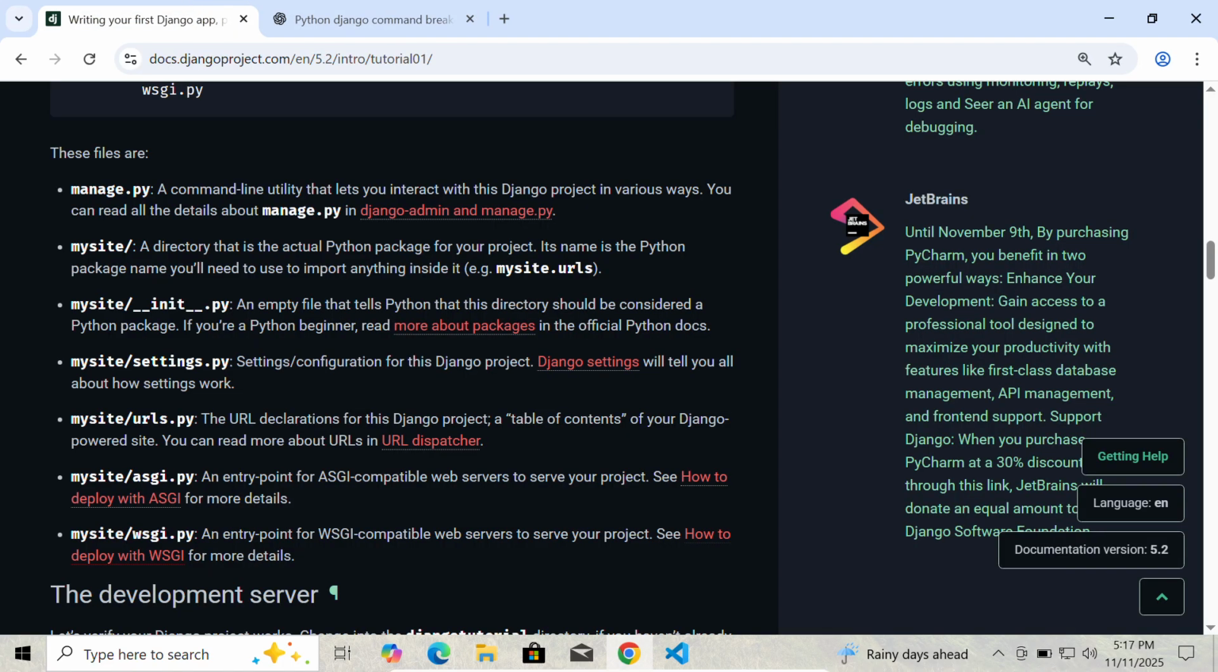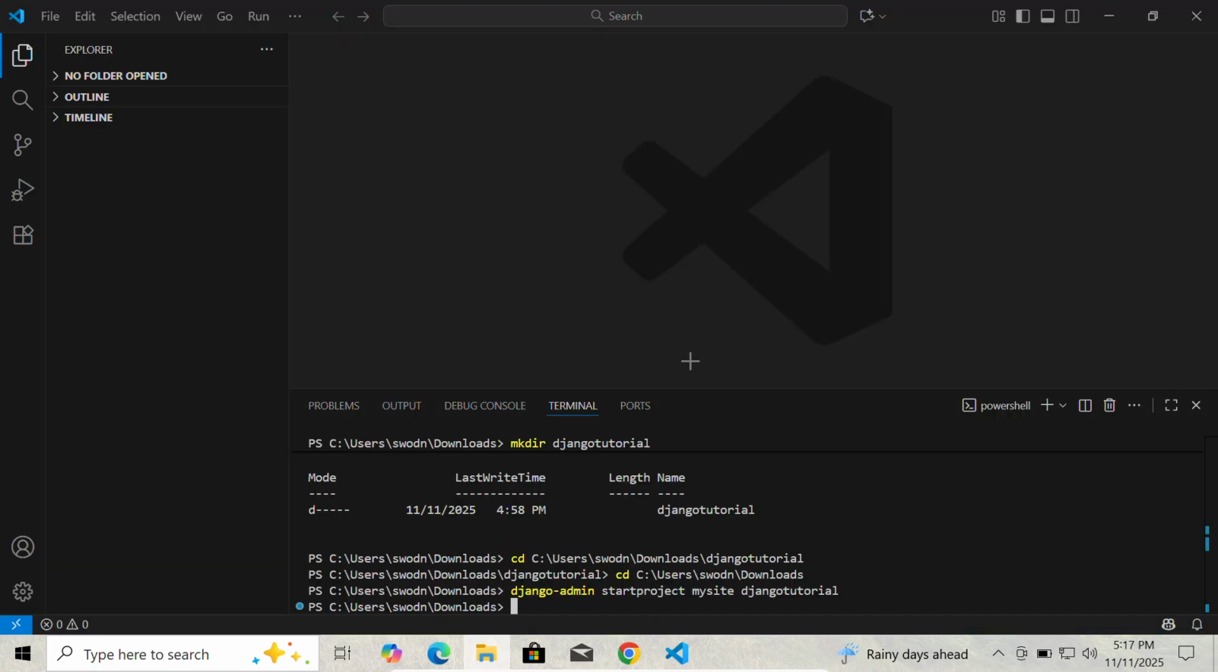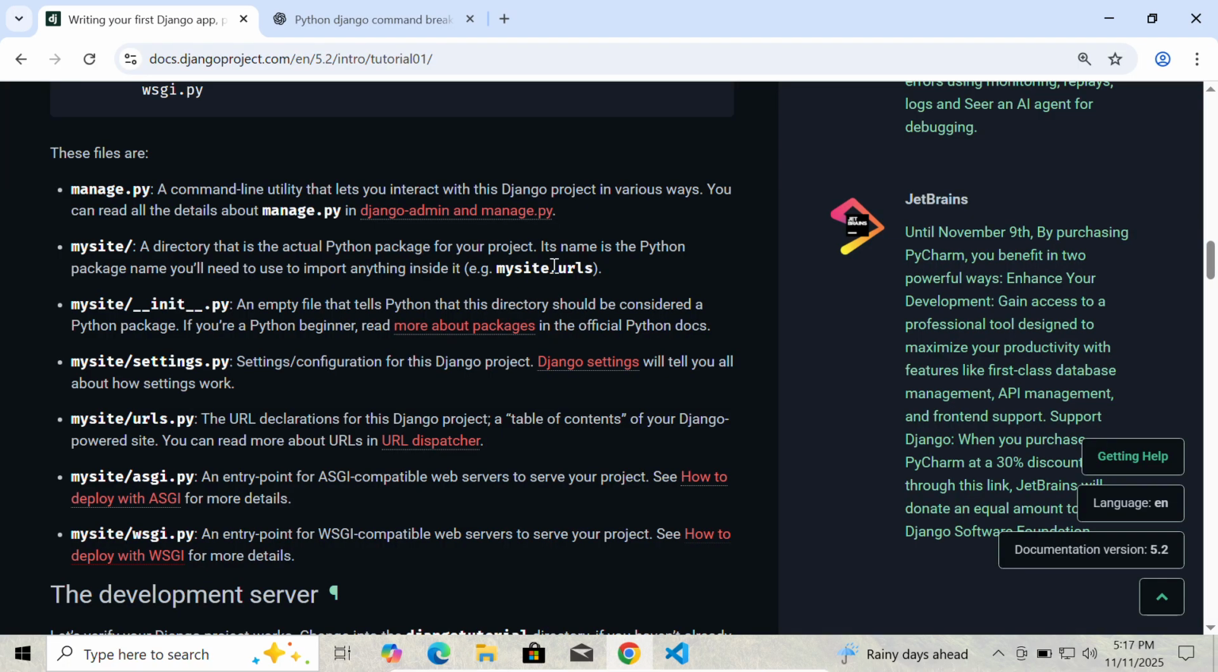It's underscore. Yeah. __init__.py, an empty file. Let's try to open it with code. It is an empty file, indeed. That tells Python that this directory should be considered a Python package. If you are a Python beginner, read more about packages in the official Python documentation.